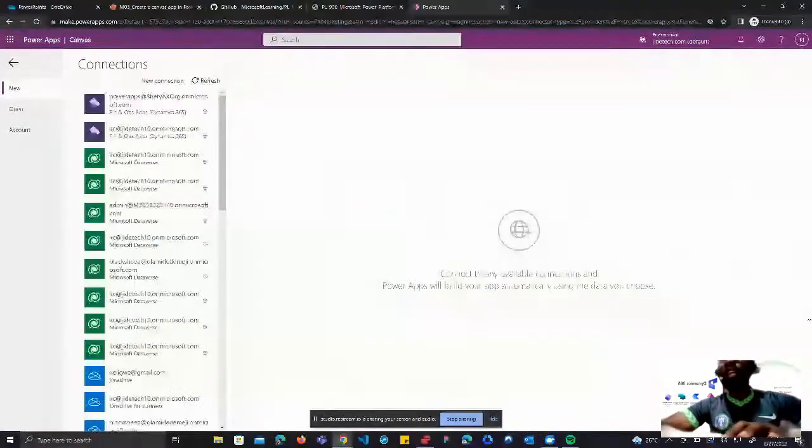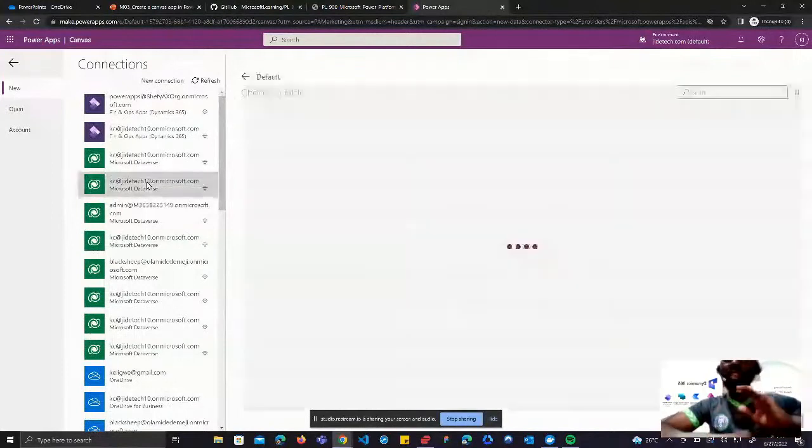Okay, so now I have a list of connections here, right? I could create a new one like I did previously, or I could choose an existing one. Since I've done this before, let me just use an existing one for Dataverse because at this point, my data source is Dataverse. So I'll click on this.